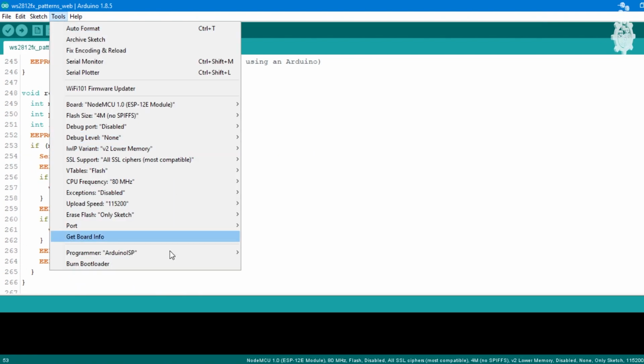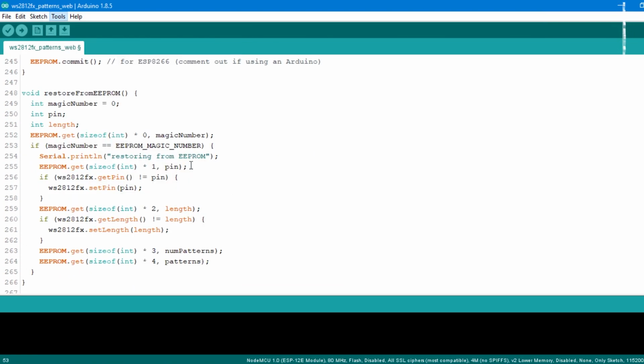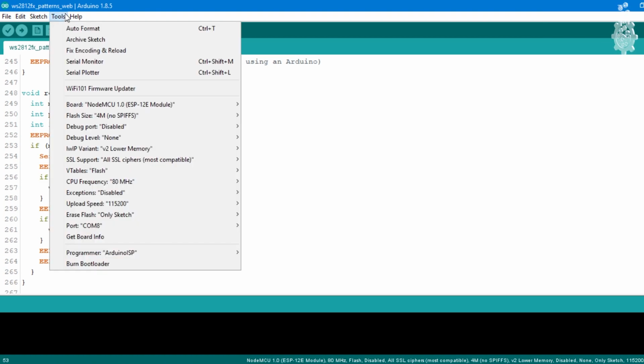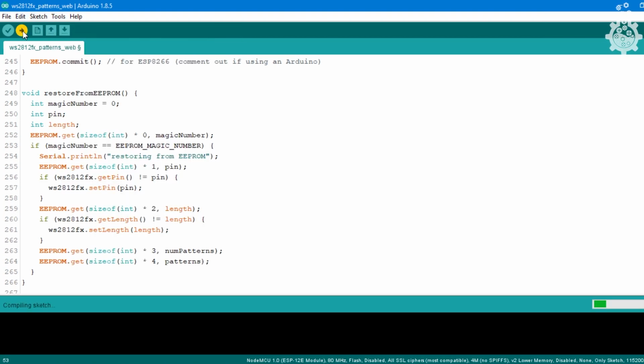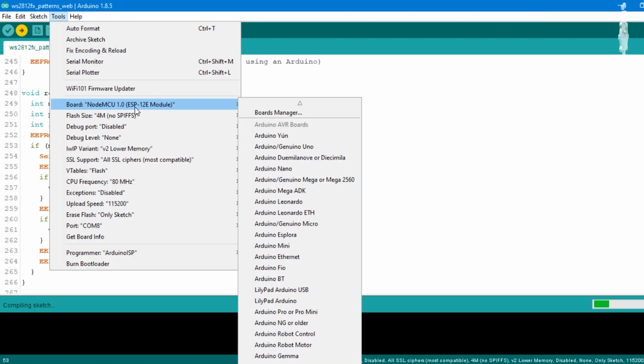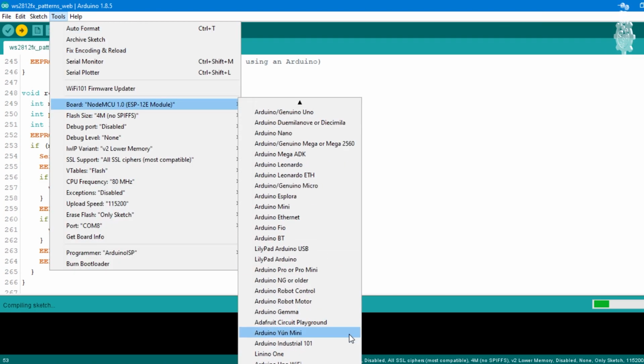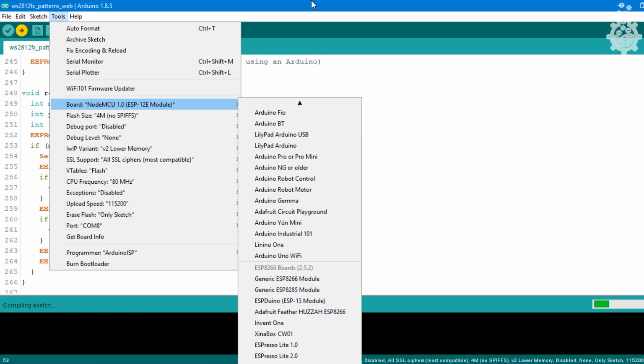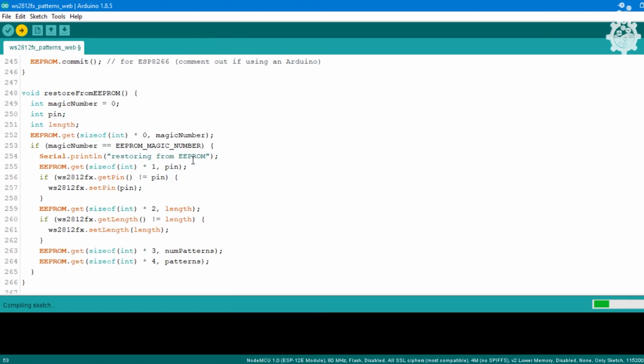Now you need to select your port and then press the upload button. And if you cannot see this option or you are using the ESP8266 for the first time, you can check out a video about how to add your board in the description as well.